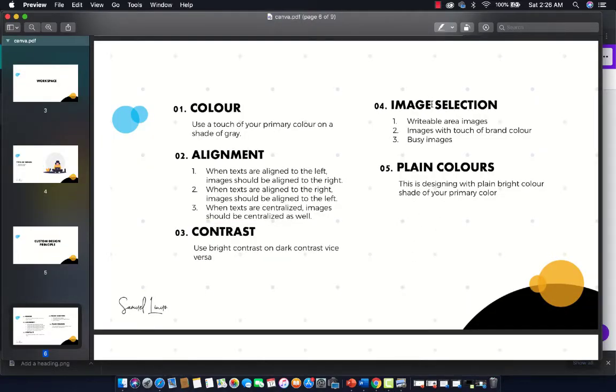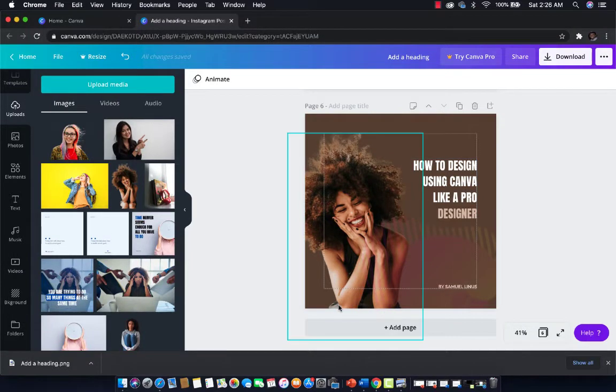We have the principle of image selection, right? This is when you're selecting an image. If you're selecting an image, you first want to ask yourself, am I going to remove the image from the background? If I'm going to remove the image from the background, how am I going to remove the background? So the first way you can select an image is by choosing writable area images, right? We have sites where we select quality images. I have a list of them in this material I'm going to show you.